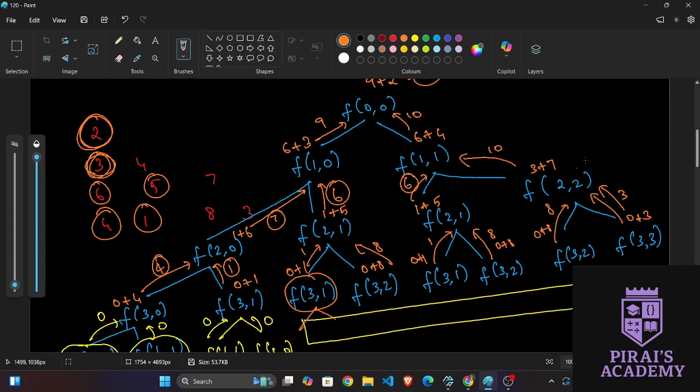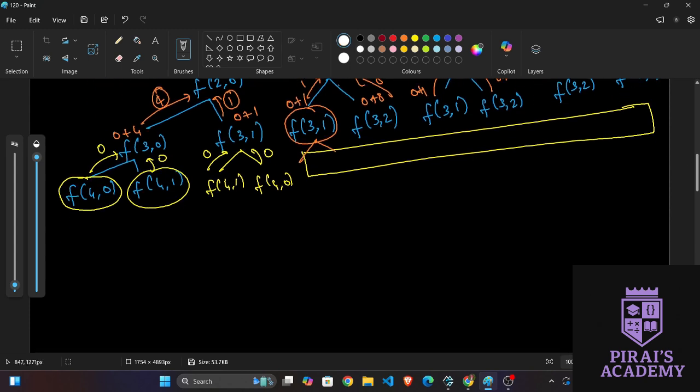Okay, fine. Now tell me, what is the time complexity? I can tell you that it will be O of n cross n or n square. Okay, and space complexity will be O of n square. Here the time complexity will be 2 power n square. Meanwhile, space complexity will be O of n square.